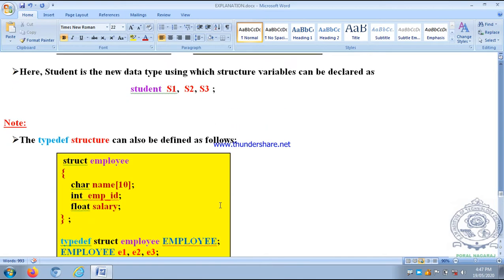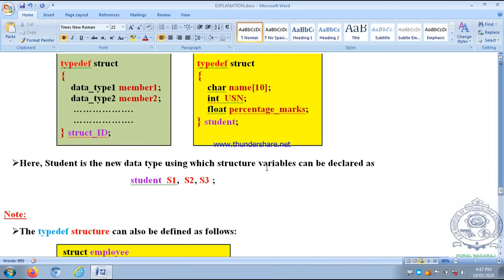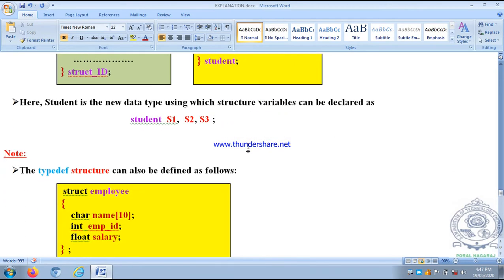Note here that the type defined structure can also be defined as follows. Instead of this we can also define it like this. You see, just like our normal structure, we used to declare a normal structure like this only: struct employee. The first member is name, an array of 10 characters. The second member empid is of data type integer. Salary is the third member of data type float. This is what we used to declare.